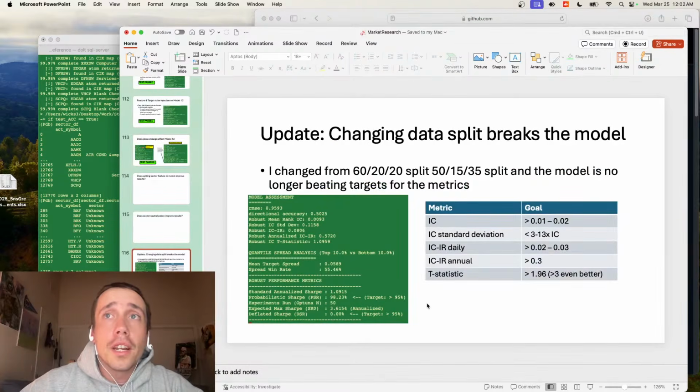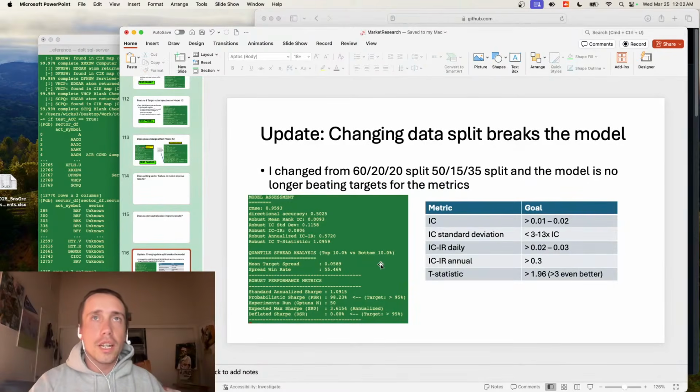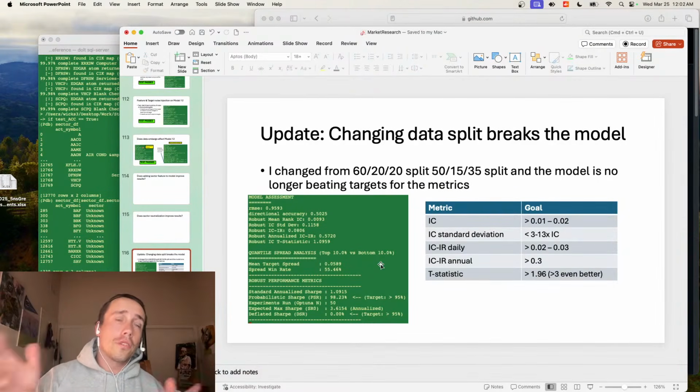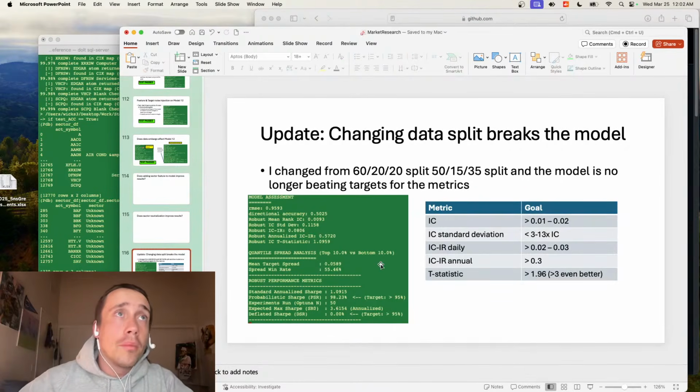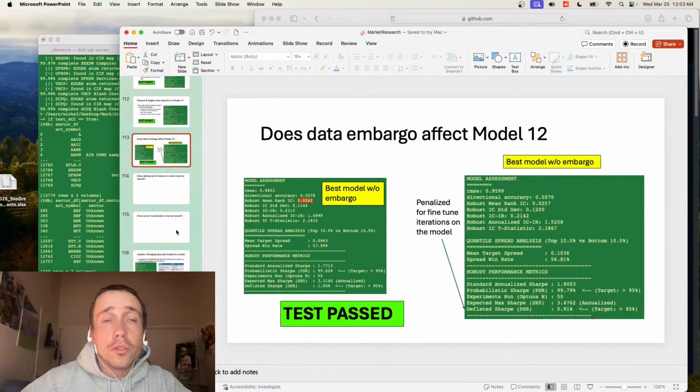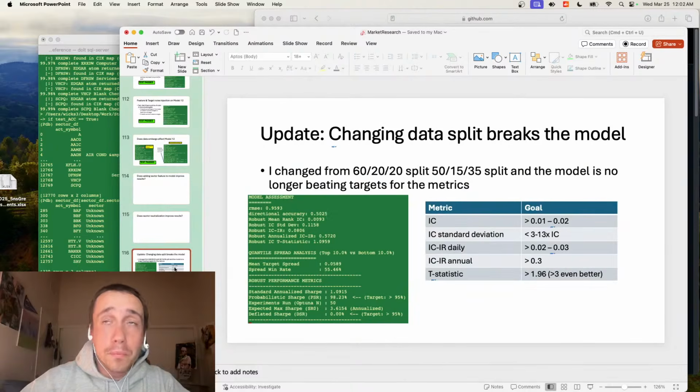And then last Friday night, I thought, okay, I'm going to try to change how I'm splitting the data a little bit. Initially, I was using the first 60% of data for training, the next 20% for validation, and the final 20% for testing. And that's where I got this really good result and the result that I showed earlier. This is the model that I tested extensively and that I thought was so good.